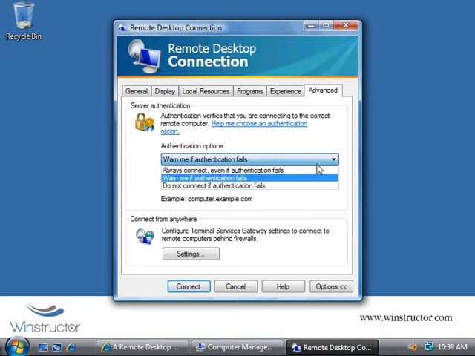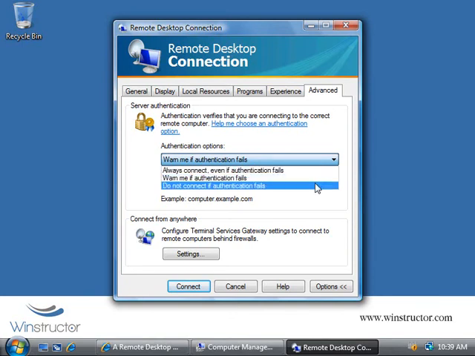Now we can change this so that we always connect even if authentication fails, or we could simply refuse to connect, which is the most secure option. But be aware that computers that are running operating systems earlier than Windows Server 2003 with Service Pack 1 will not be able to prove their identity. So if you choose this third option to not connect if authentication fails, and you're trying to connect, say, a Windows 2000 server that doesn't have any service packs applied, then the connection will fail, even though it may be the real machine that you intended to connect to.